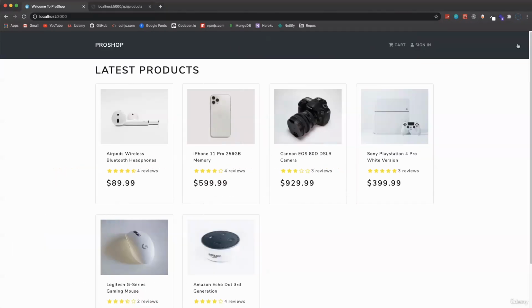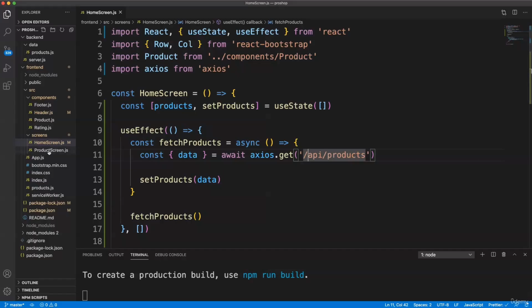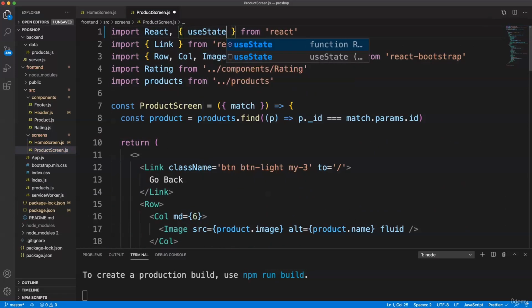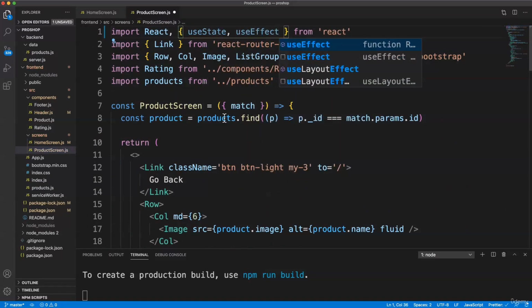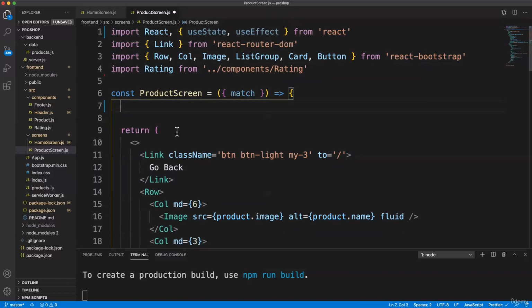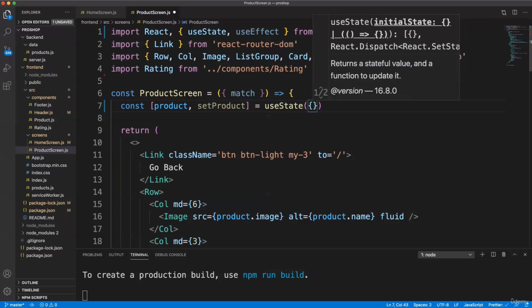Now let's do the same thing for the single page, because right now if we go to the single product page, this is still getting it from the front end products.json file. So let's go to product screen. What we'll do here is the same thing. We're going to bring in both hooks, useState and useEffect. What we want for our state is just product. Let's get rid of this, bringing in the products file, because we're going to be fetching it from the back end. So let's say const product, because it's a single product, and setProduct, from useState. And the default is just going to be an empty object, okay, because product is an object.